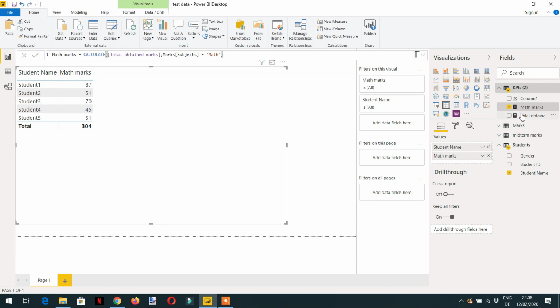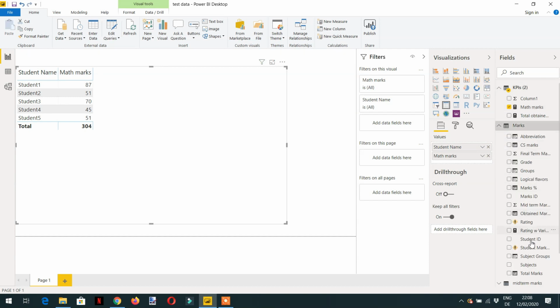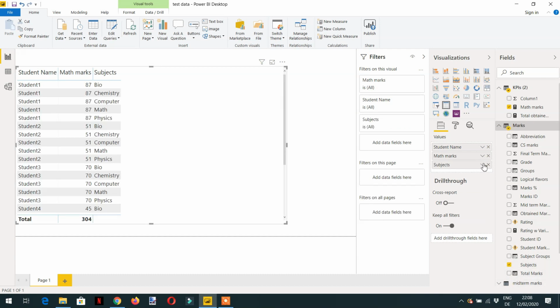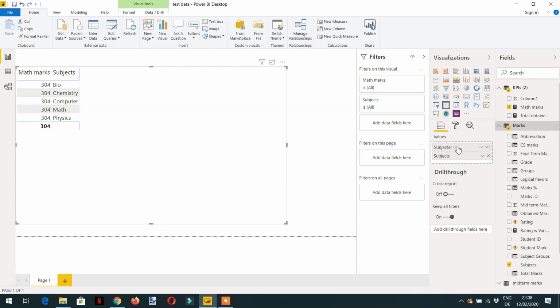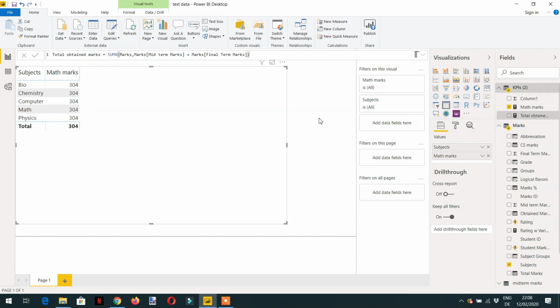And if we add again subject, and if I remove student name, and see, we are getting now again 304 everywhere. The reason is we have replaced this whole column, and we have replaced every value in this column with math. So that's why we are getting 304 everywhere.